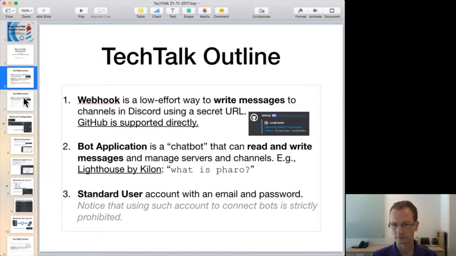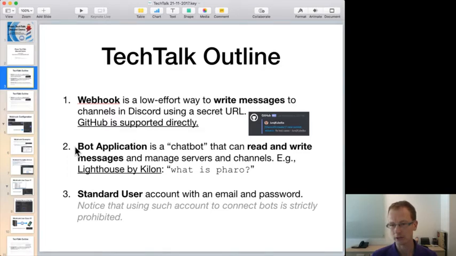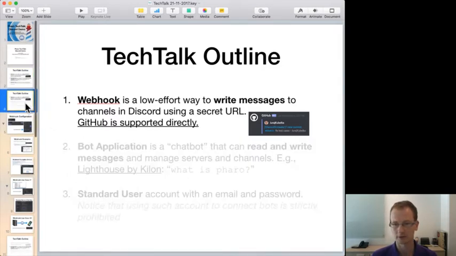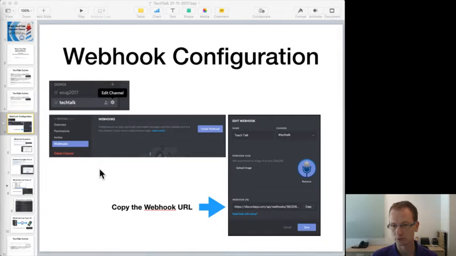Then the bot application and the standard user, I will explain a bit later. So let's focus on webhooks first. What do I have to do in order to post using the webhook API? In Discord, I need to define a webhook, and I will present everything today on the TechTalk channel.